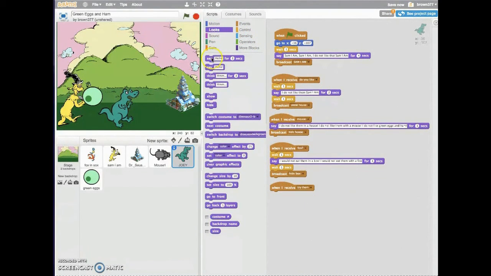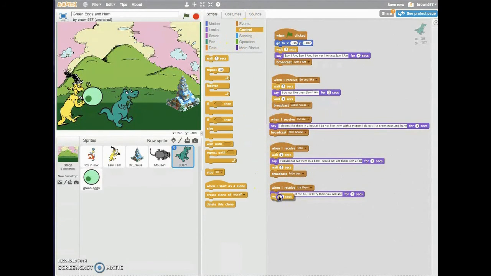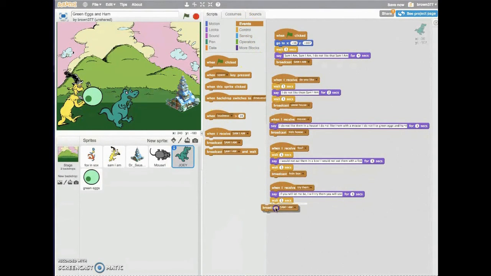Then we are going back to looks. We will say, if you will let me be, comma, I will try them, you will see. And we want to make sure that the time for that is 3 seconds. Then after that, we are going to add a wait for 1 second block. Then we are going to broadcast the message that we need ham.